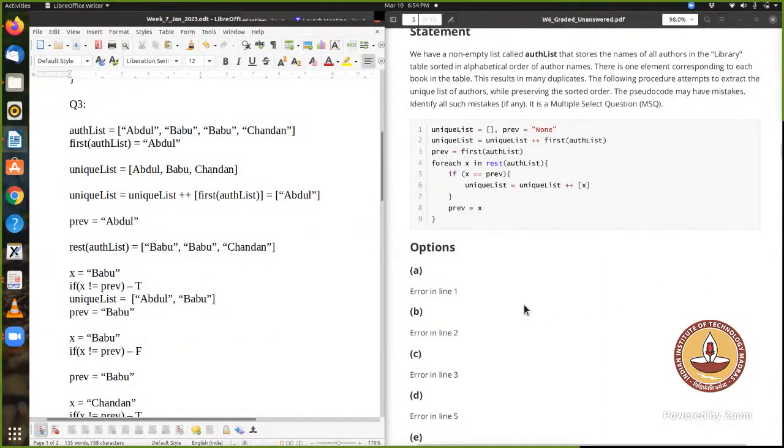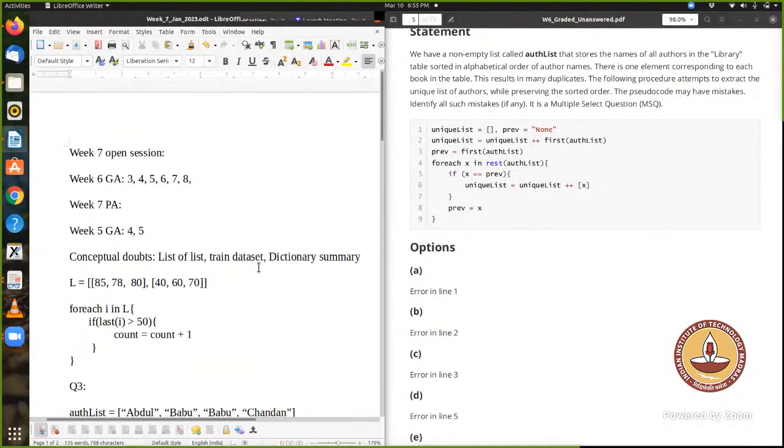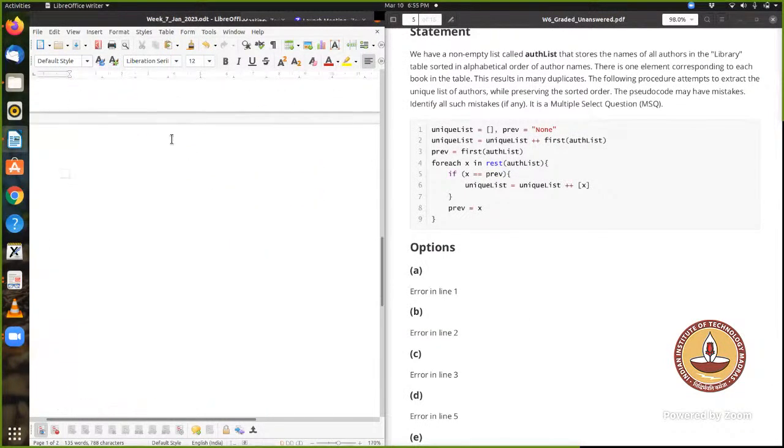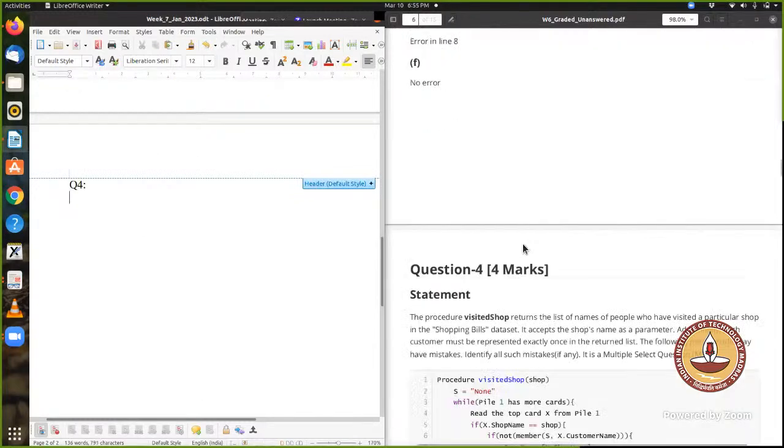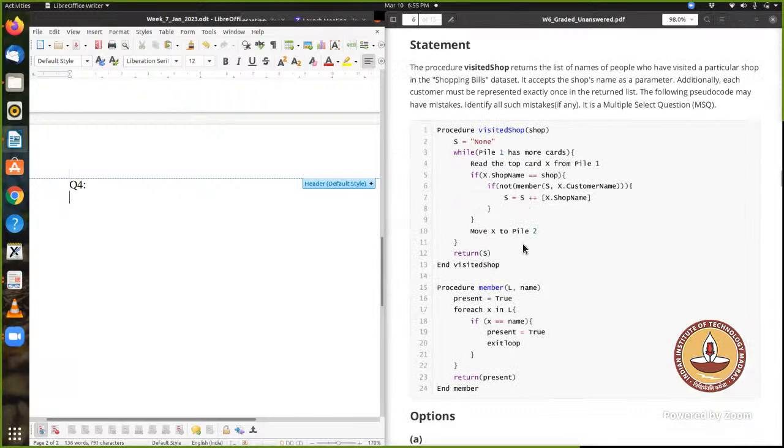Okay, so I'm going to the next question, question number 4. Who had a doubt in question number 4? Yeah, Preet and Prabhitya. Okay. So in this question, the procedure visited returns the list of names of people who have visited a particular shop. Shopping means the data set. It accepts the shop name as a parameter.